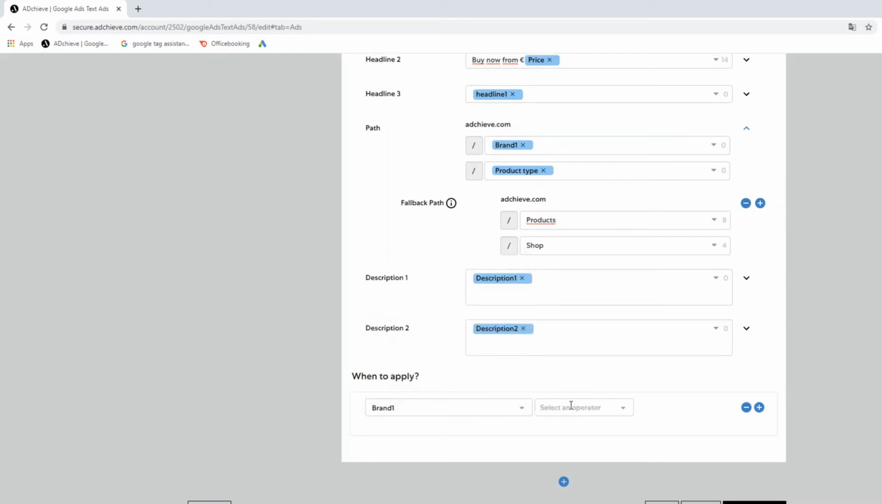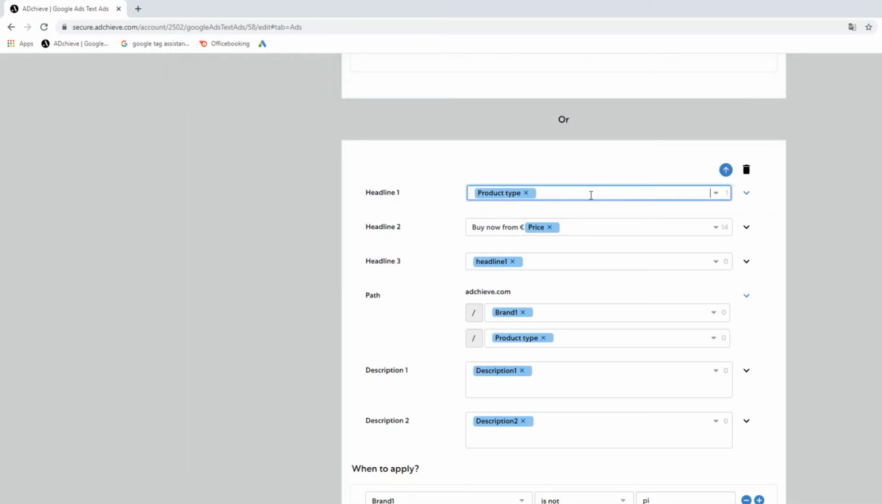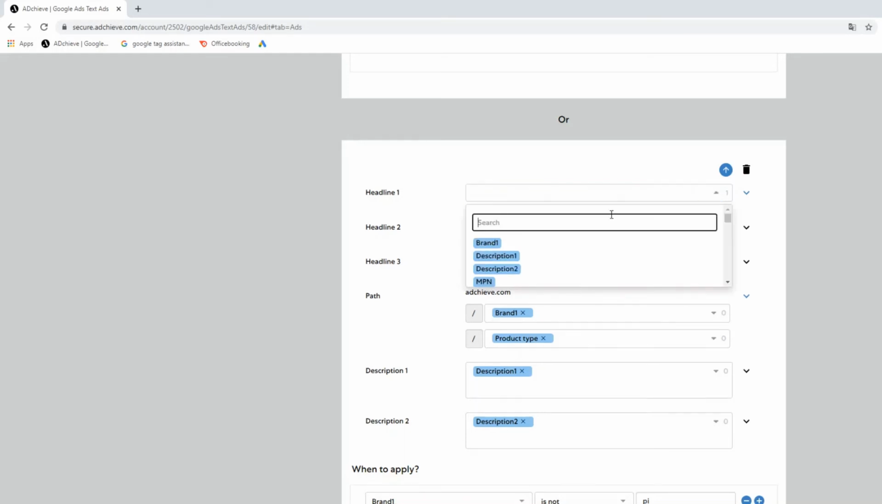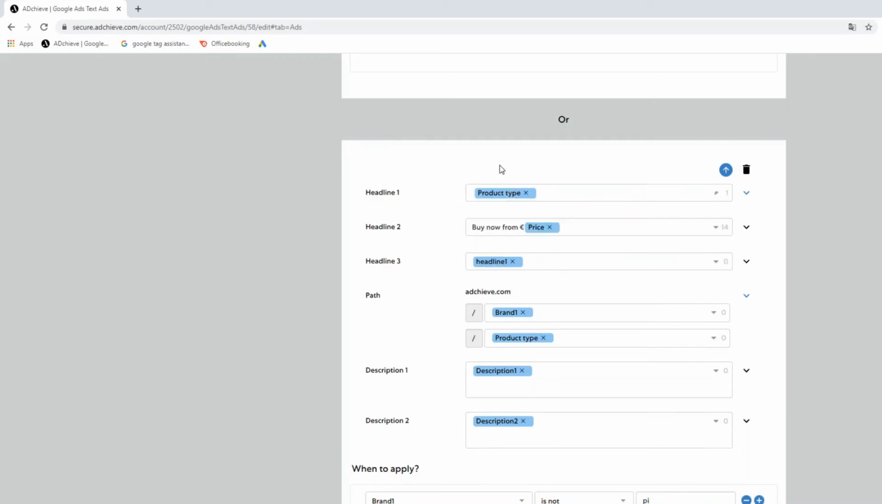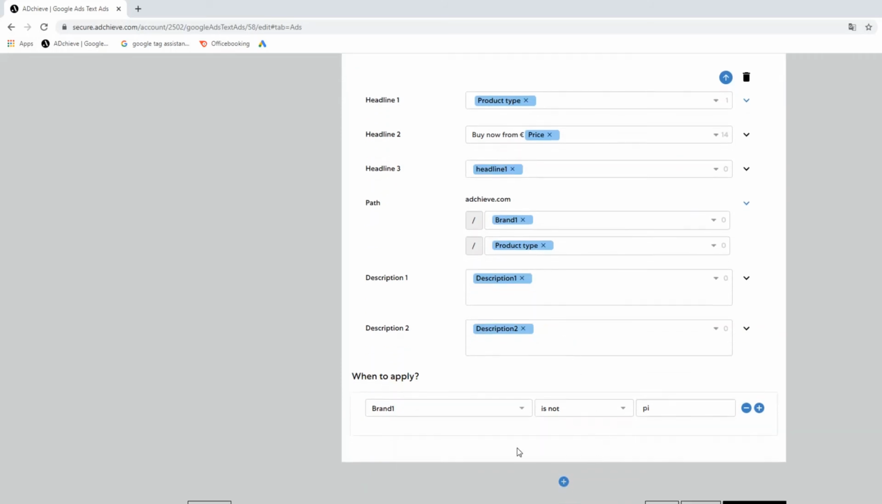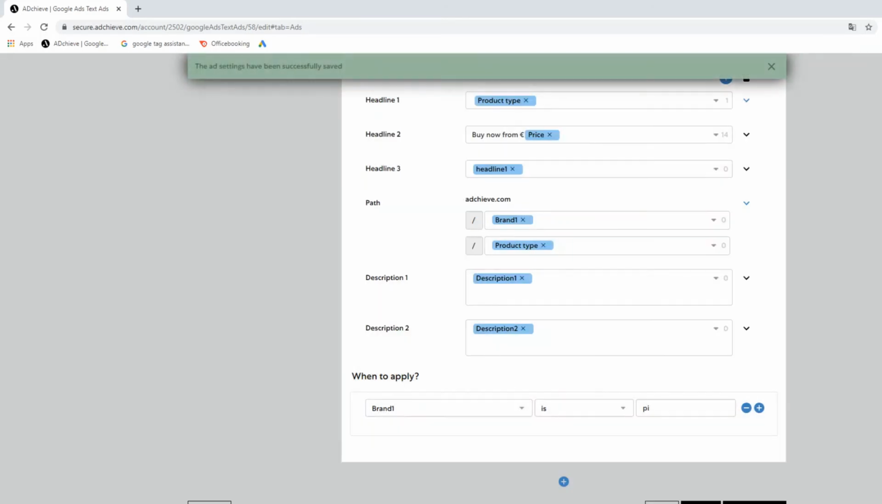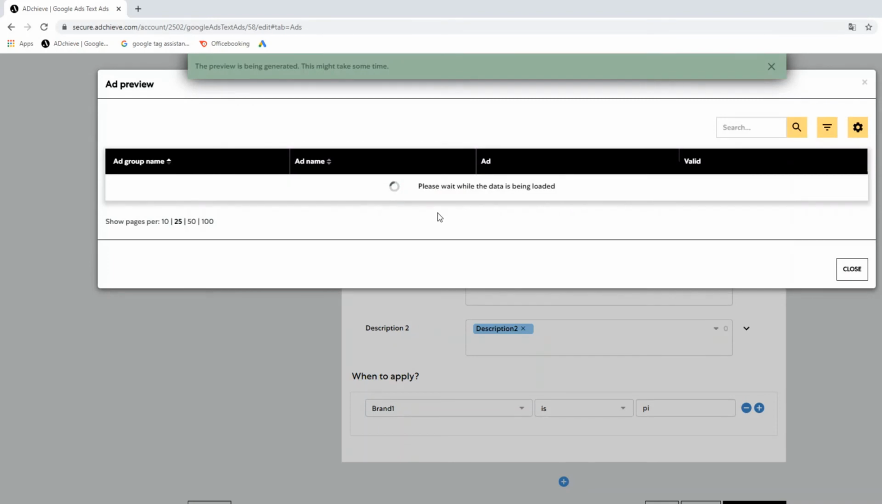So in this case, if brand is not pie, then I want to use this ad group variation. But if the brand is pie, then I want to use a different ad variation, because the brand pie actually is trademark, so I cannot use it in the ad. So we'll use a more standard variation. With the product type, I can use it in the pad, that's allowed, so it's no problem. So if the brand is pie, I'm going to use this ad group variation. Then I press on save, and then I click on the preview to see how my ads will look like.